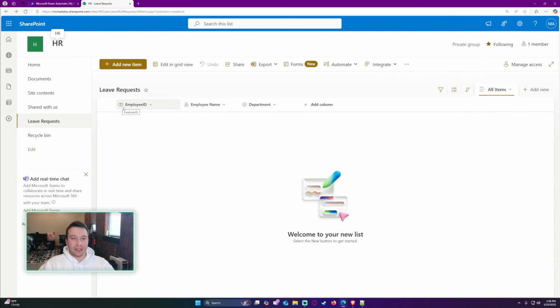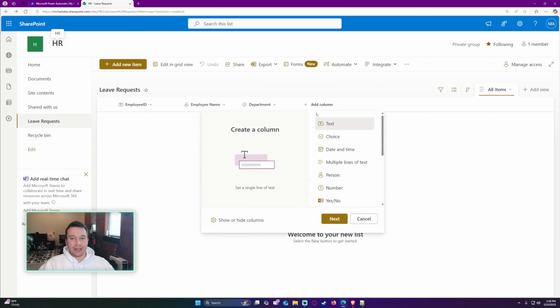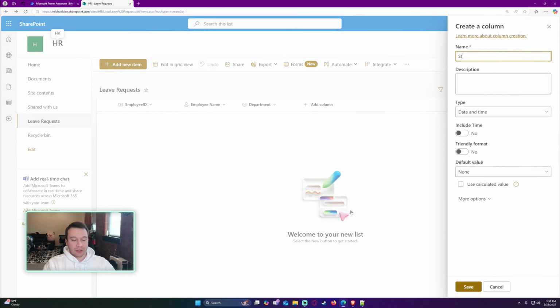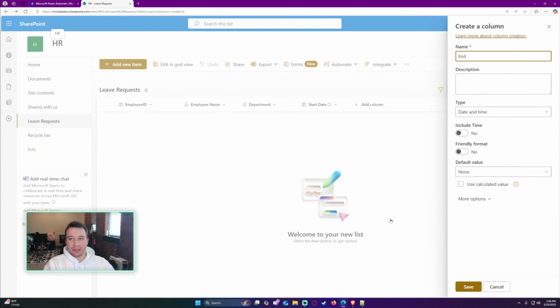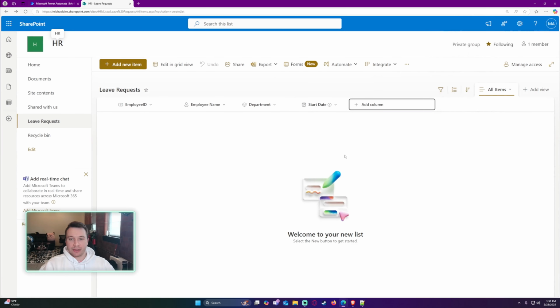So we have a single line of text field, a person field, a choice field, and then I'm going to add a date and time field. This is going to be the start date of when the employee wants to take their leave of absence. Then we go ahead and click on save. Now I have to add a column for the end date of when they will be returning. So end date, again, it's all the same as the start date.